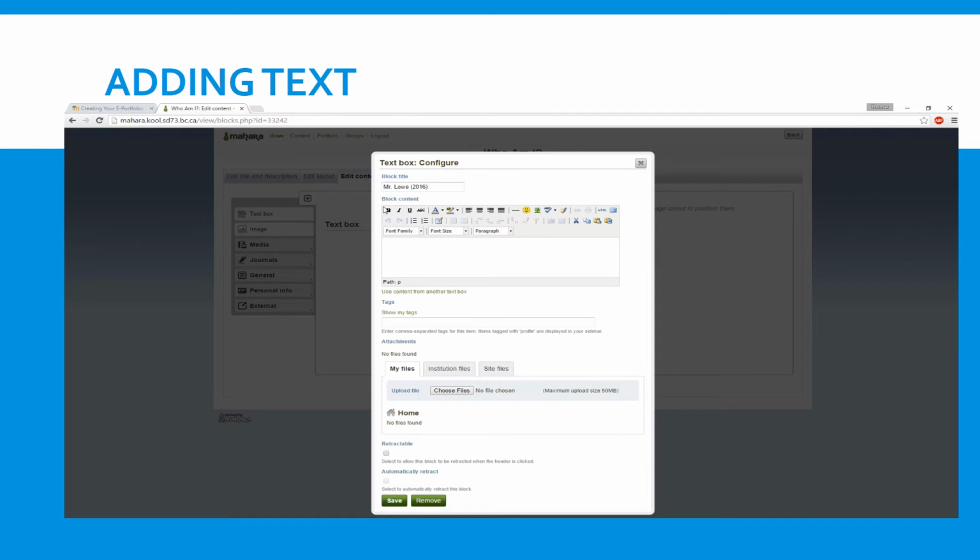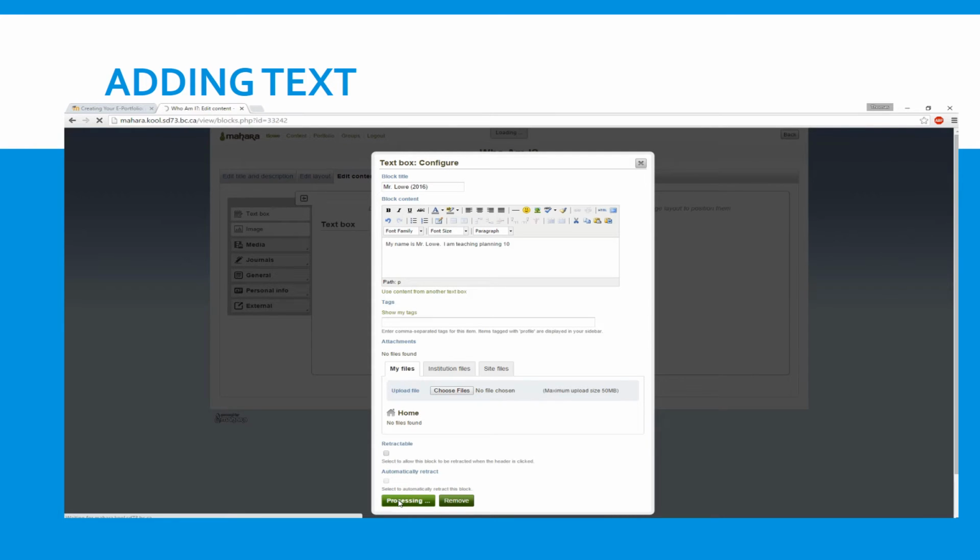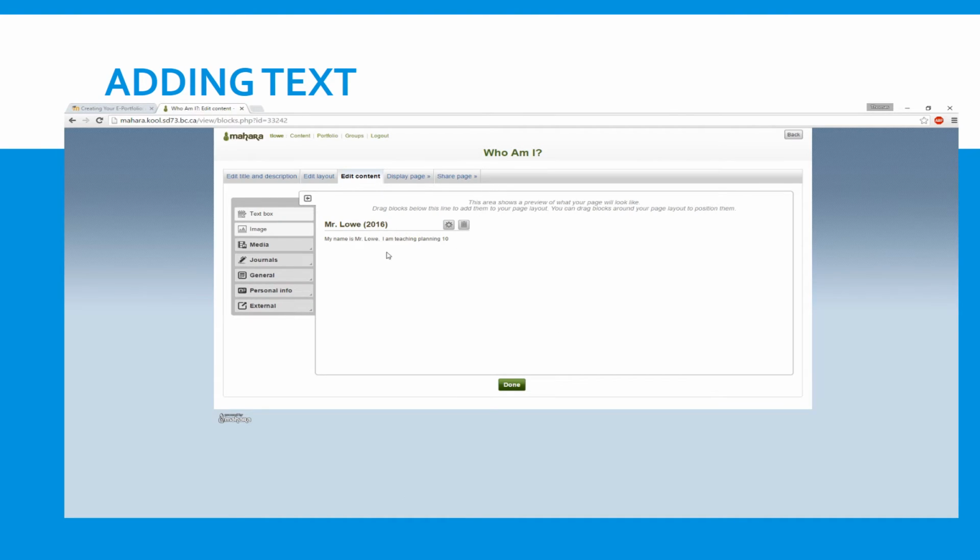And then the block content, for now, it will change, but you're going to say, my name is Mr. Lowe. And then you're going to put, I am in grade 10, or something along those lines. I'm going to put, I am teaching Planning 10. So from there, you're going to go down to the bottom and hit save. So now we have a text box.